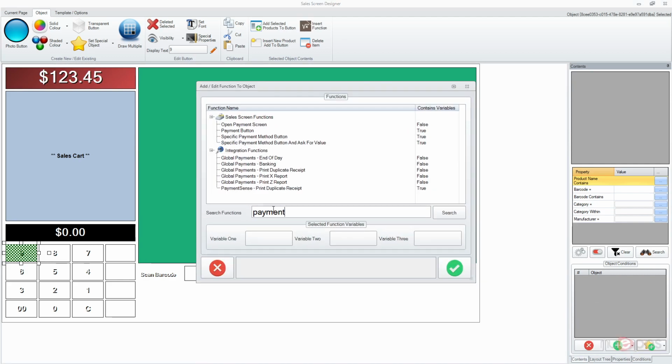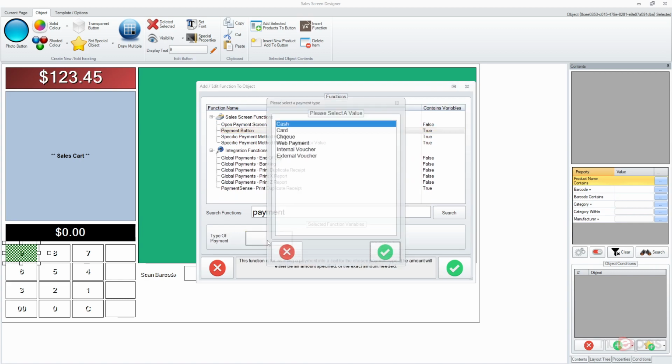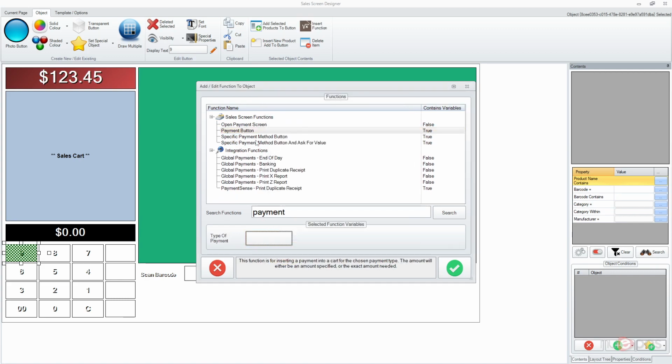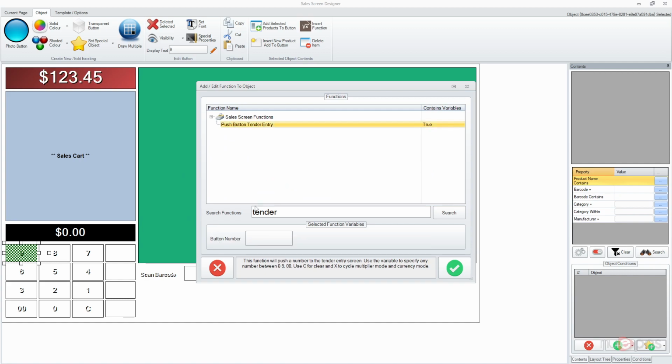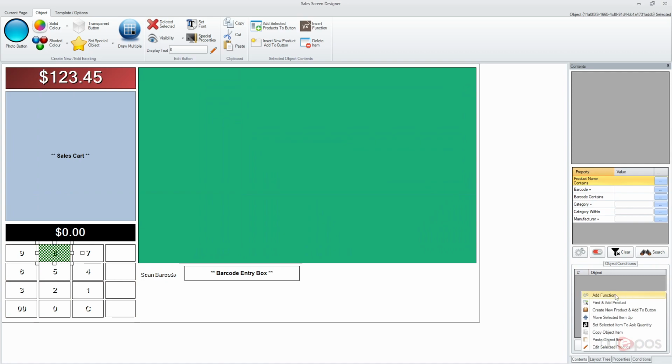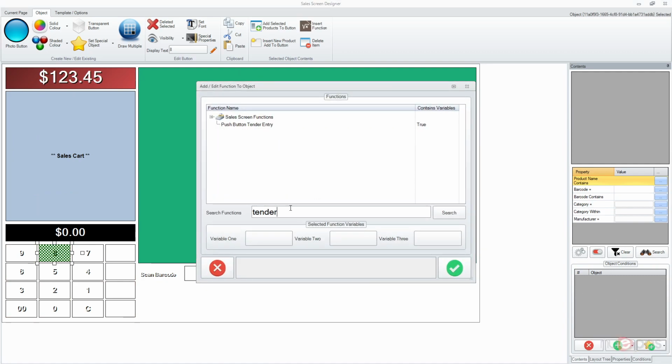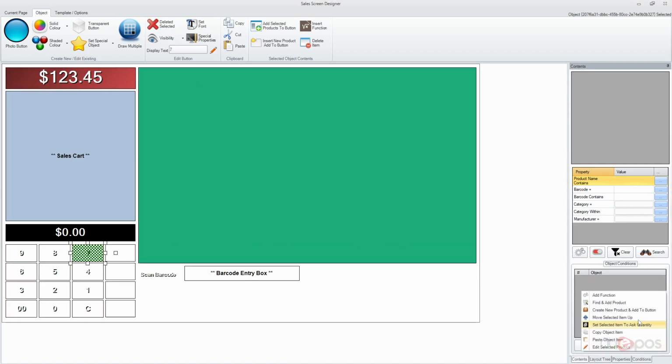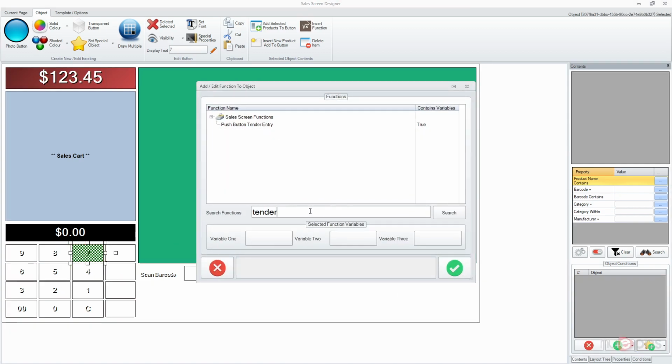Okay, so this would be a payment button. Oh, sorry, no, it wouldn't. It would be the I'm not sure what actually. I think it's tender. Tender. My apologies. So that's 9. Add function. Tender 8. I thought it didn't look right. 8. This bit's a bit monotonous, but it has to be done. 7.